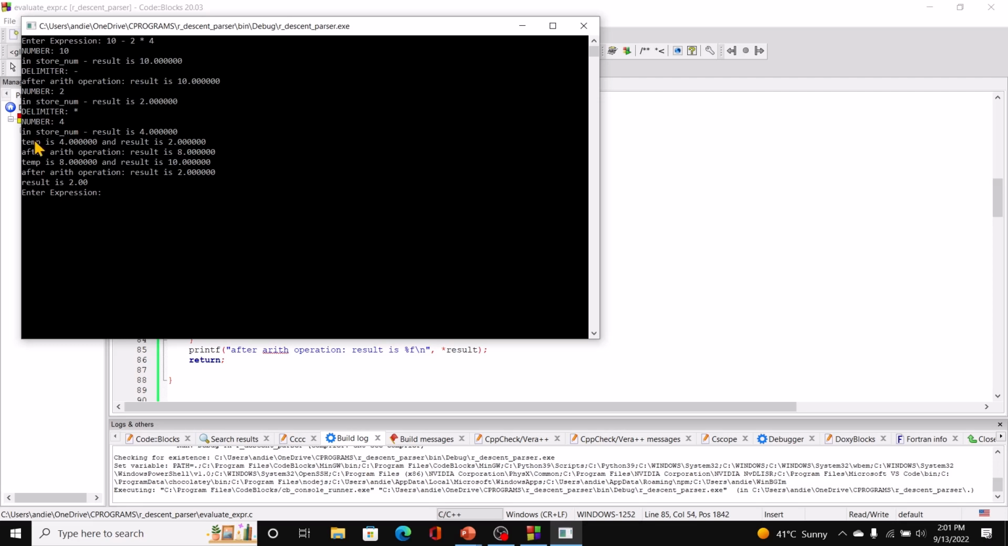Now we come back to, this is Eval Expr 3. Temp is 4, result is 2. After arithmetic operation, we do a 4 multiplied by 2, so we get 8. Then we go out of Expr 3, that is, to Expr 2. Eval Expr 2. My temp is 8 and result is 10. So 10 minus 8 gives us 2. Right, so you can play around with this program just to understand better how that code works.